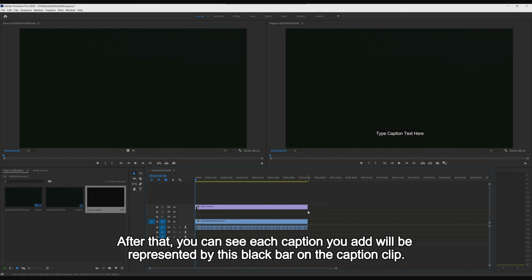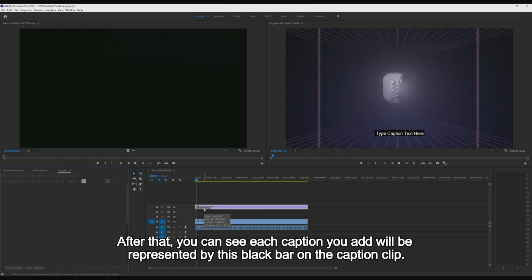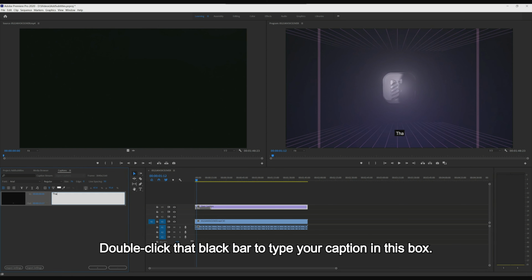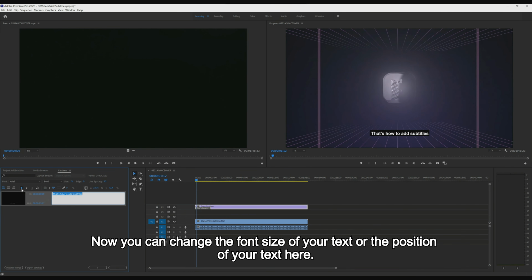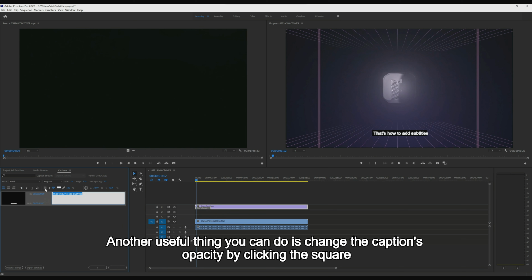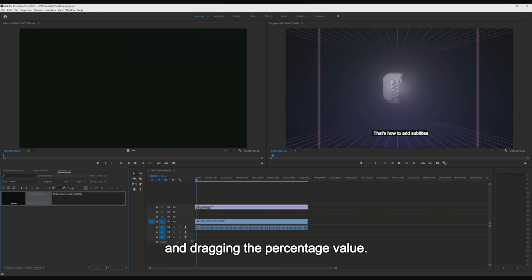After that, you can see each caption you add will be represented by this black bar on the caption clip. Double-click that black bar to type your caption in this box. Now you have your text. Now you can change the font size of your text or the position of your text here. Another useful thing you can do is change the caption's opacity by clicking the square and dragging the percentage value.